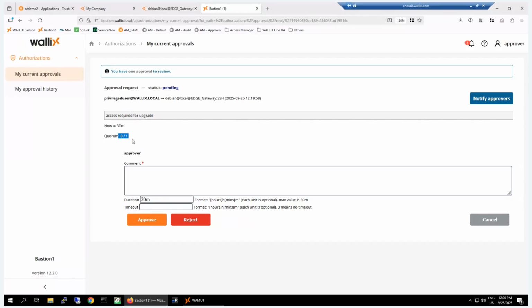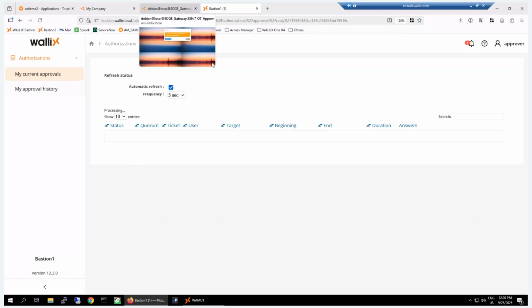You can have more than one approver. You can just write approved. You can edit this request if you want to reduce this time and so on. You can do that. You can request the timeout. Once you approve it, it will immediately get approved.